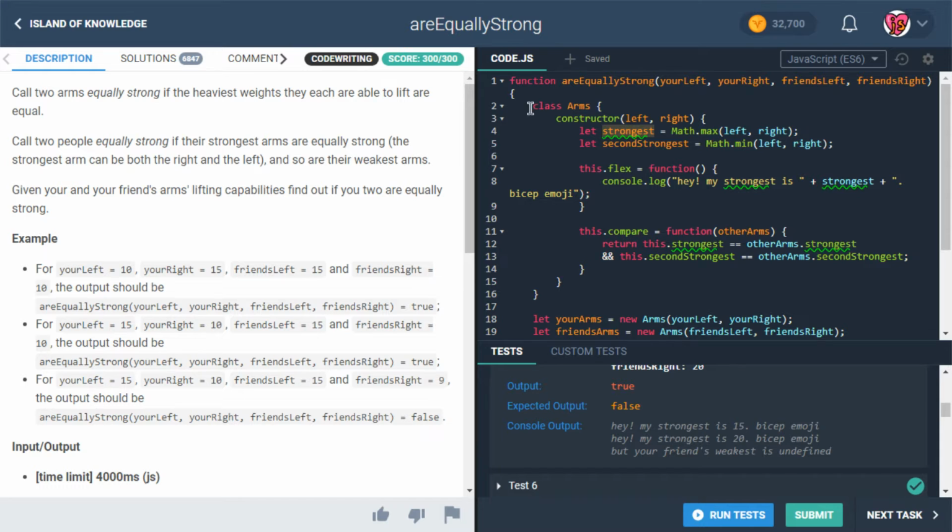So when it was doing the constructor for your arms, strongest was 15. When it was doing the constructor for friend's arms, strongest was 20. So it's remembering these things, like strongest and second strongest, even though they only exist within the scope of constructor. They're being remembered by flex because flex is making a reference to them. So that might remind you of what we saw in task 14, this idea of closures, the idea that strongest only exists within the scope of constructor, but this function was defined within constructor and therefore it maintains access to that scope.